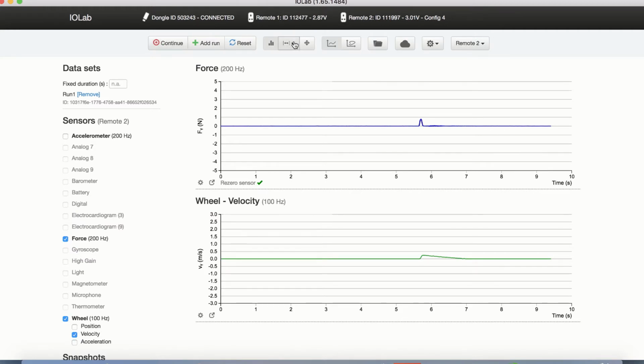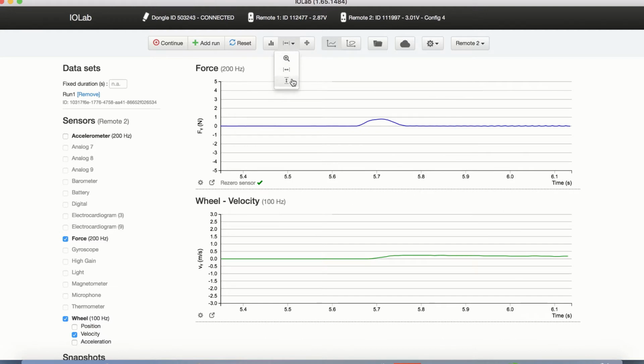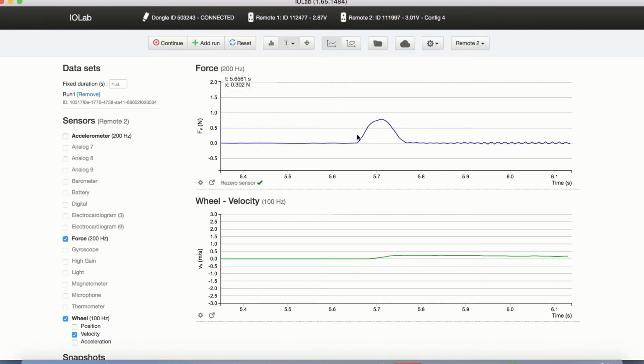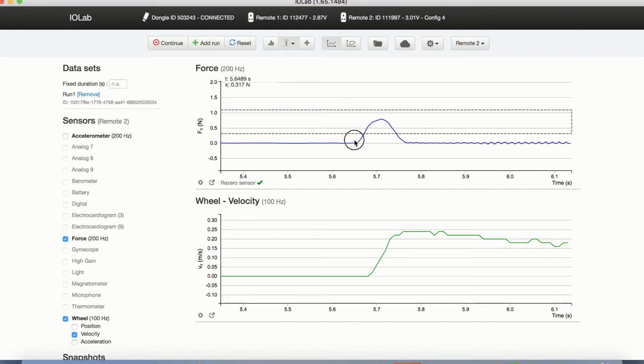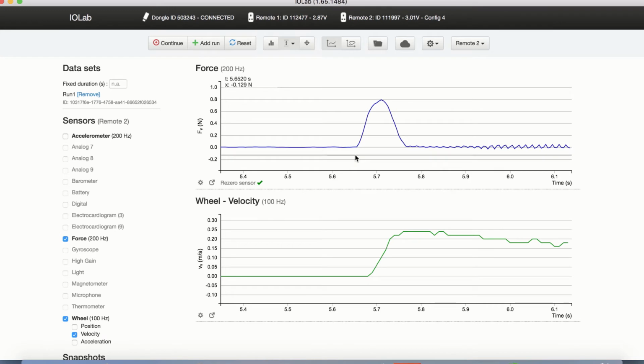Then we'll zoom in. What I like to do with my zoom is the left to right zoom first, and then the top to bottom. All right, I'll do the same with the velocity. And you're going to want to save a screenshot of this.